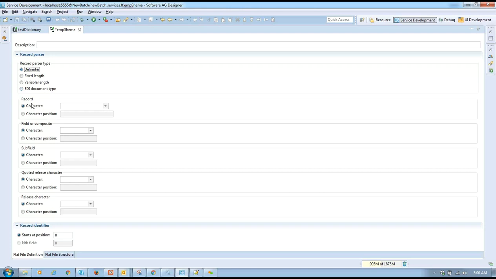Okay, so since I made it delimited, it's asking how do you identify the record. I'm saying I will identify the record with the new line. So whenever I get the new line, my record is completed and I'm going to the next record. Then field or component: each field I will identify with the comma. Subfield I'll identify with this colon, and then the quoted list character.